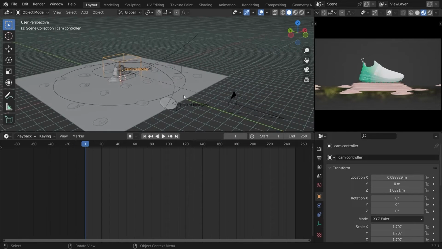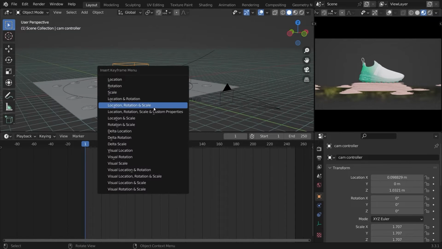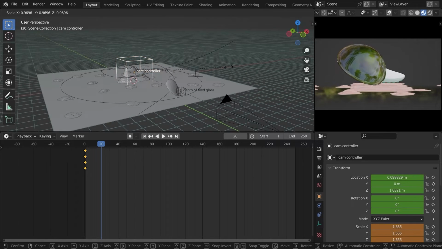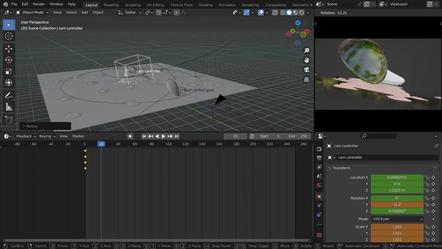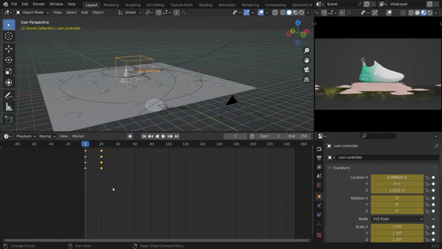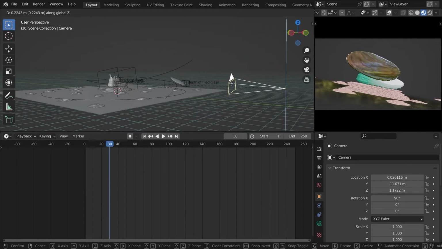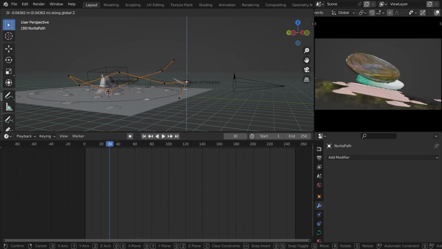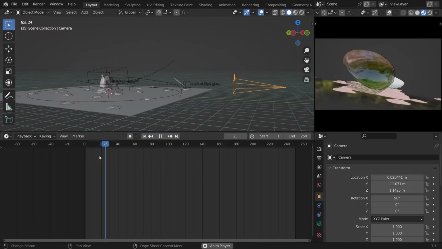So in the first frame, select the object, the cam controller, and insert location, rotation, and scale everything. On the 20th frame, scale it down a little bit, and I'm gonna rotate it just like that. Insert location, rotation, and scale. So let's see how that looks like. Bring up the camera a little bit to fix that. Select the curve and bring it down. And now let's play this again.